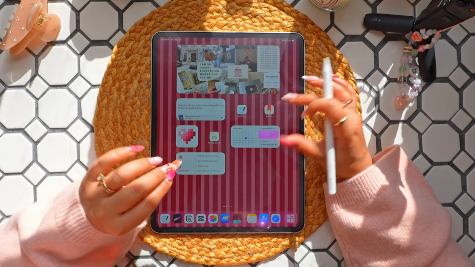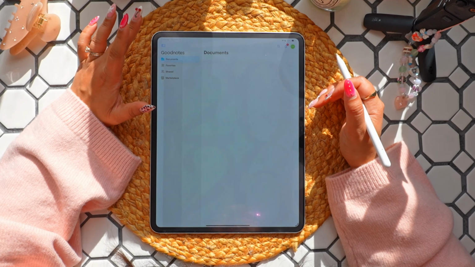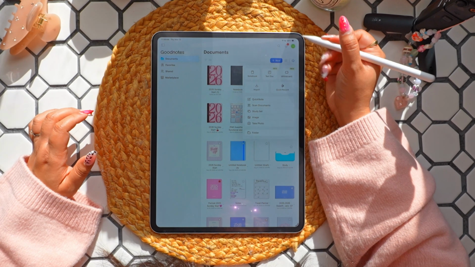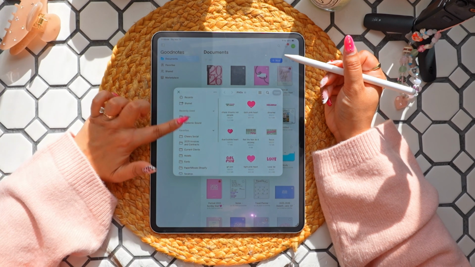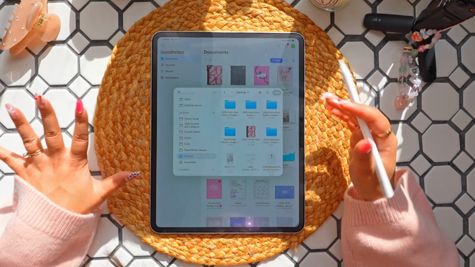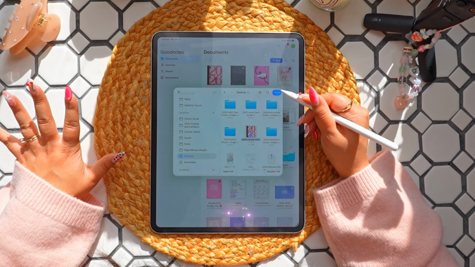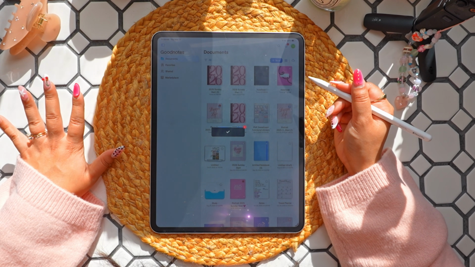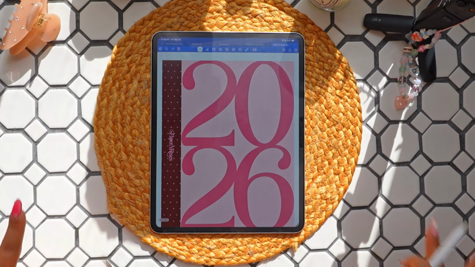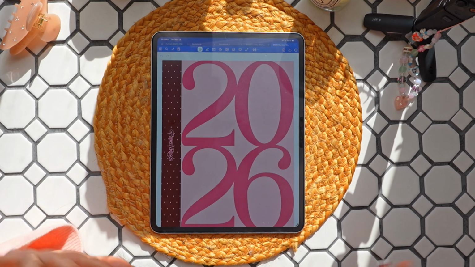And now that you have it saved somewhere, go back to your Goodnotes, go back to your home, click on new, and this time you're going to want to click on import. And now I'm just going to go to wherever I had saved that particular file, click on it and hit open. And there you can see that you've added the planner that way. So you could do this with any document that you want.